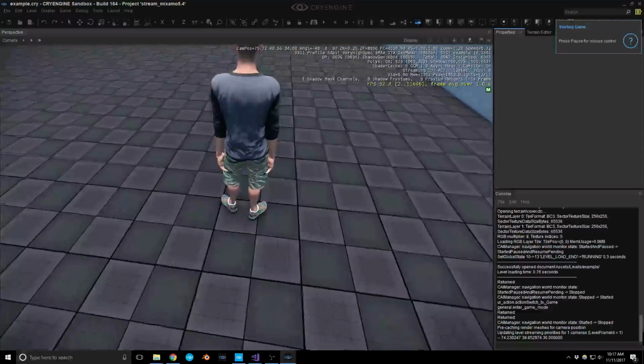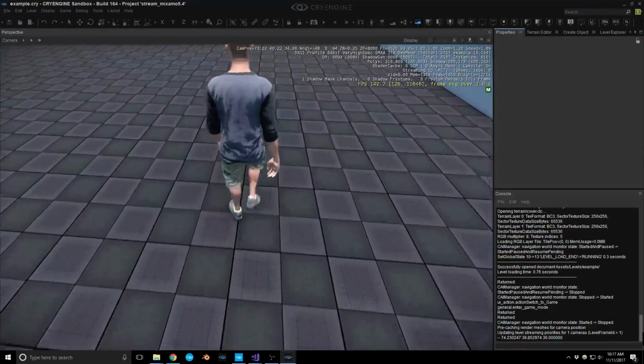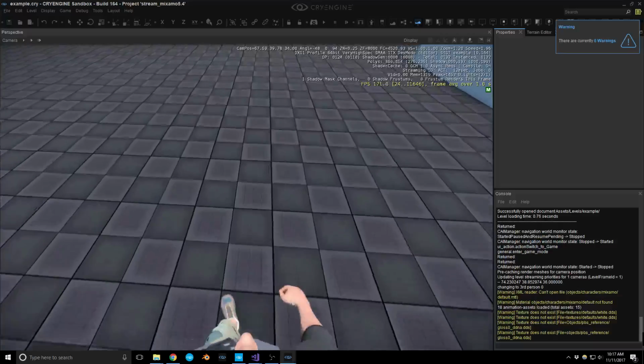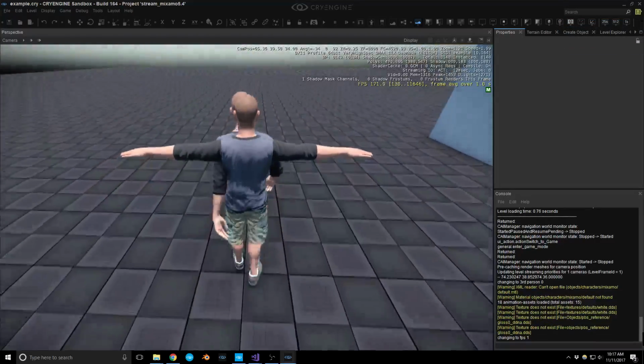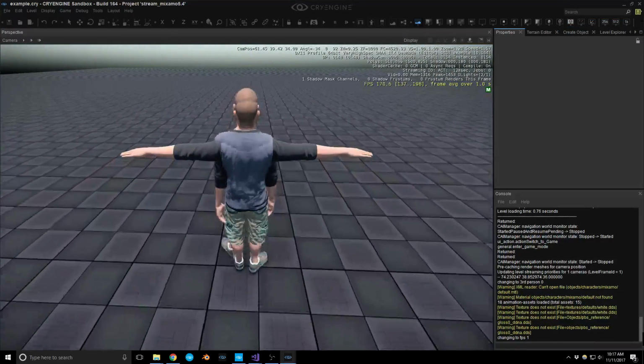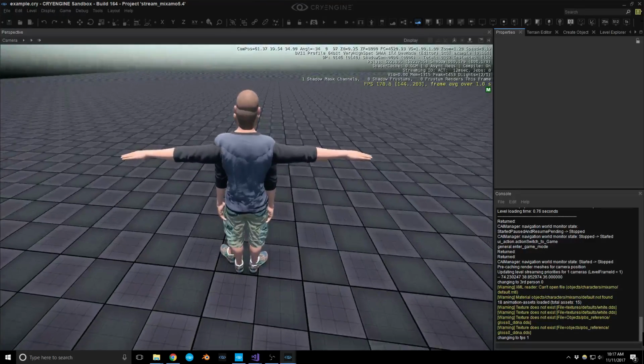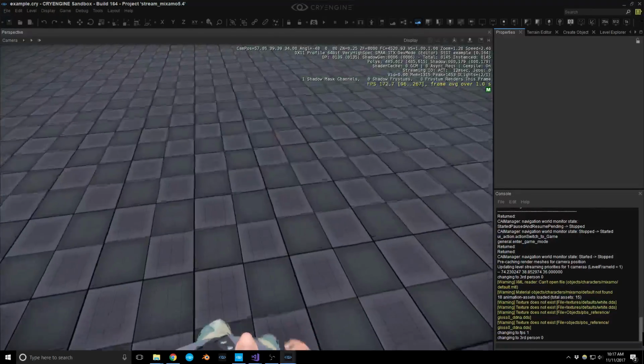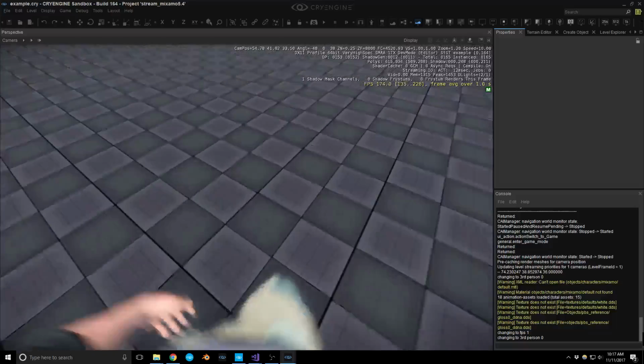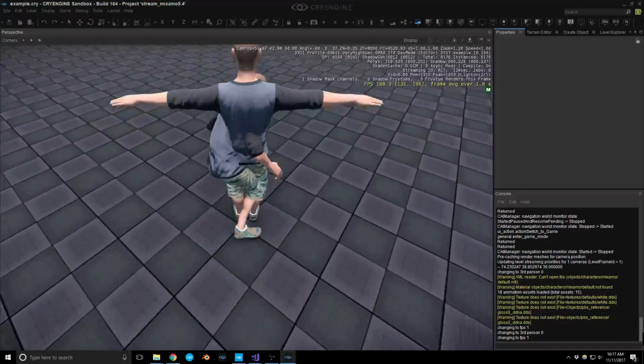Okay, so we have our character. I'm going to try and look down and see when I change this, if there you go, we still have the player moving, and we didn't have to press the button again. So there we go.